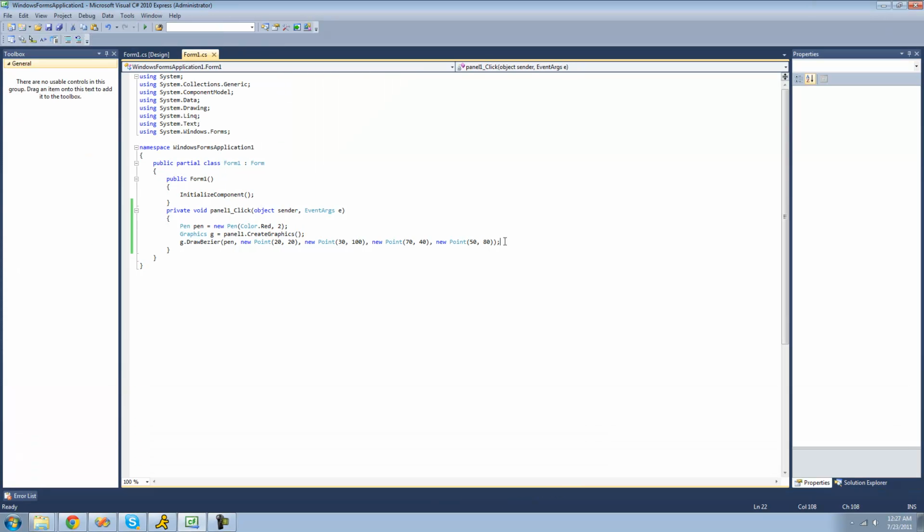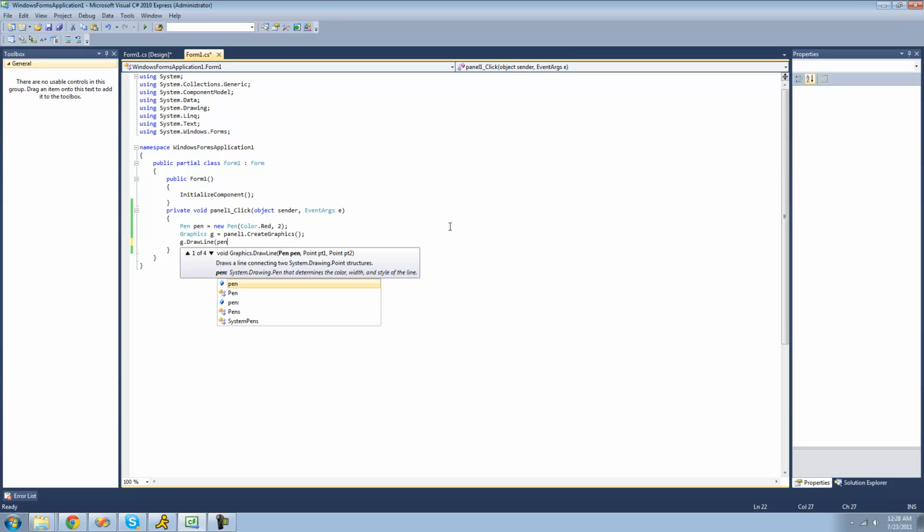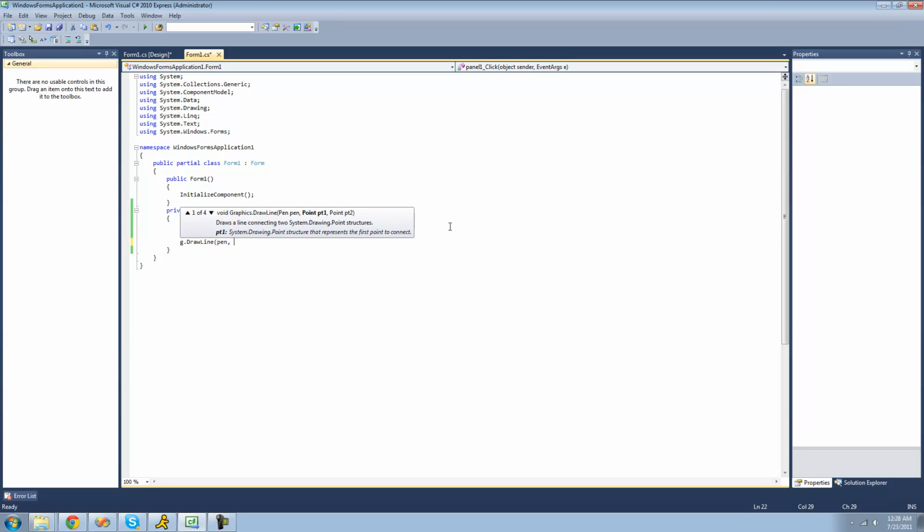Alright, and the last thing that I'm going to be showing you how to do is draw a line. So I'm just going to do g.drawLine. And this is very simple. You just pass through your pen, then the starting point, which I'll make 0, 0, and I'll make the ending point 100, 100.